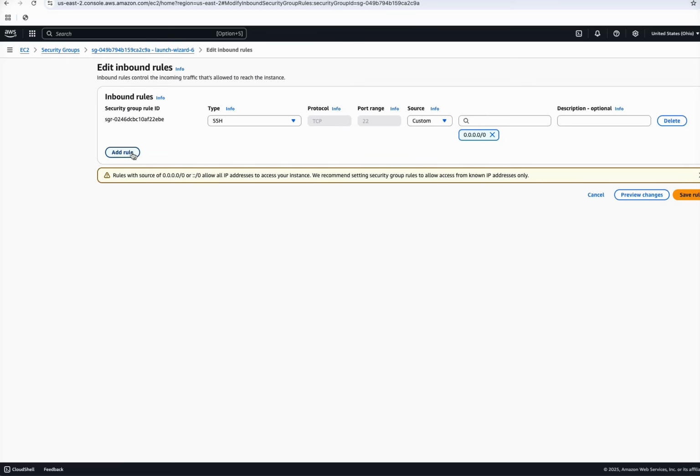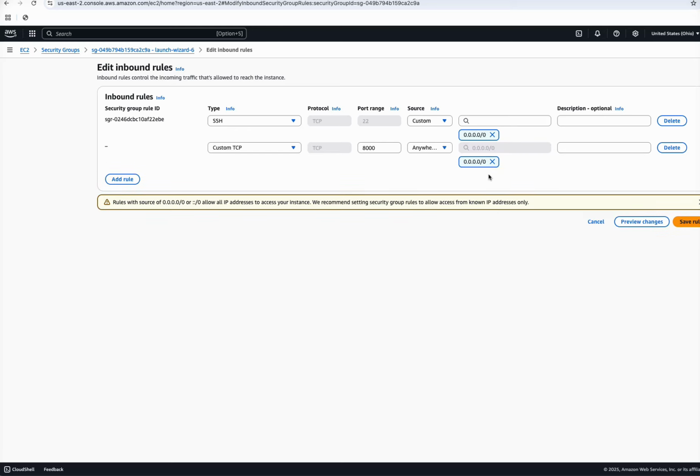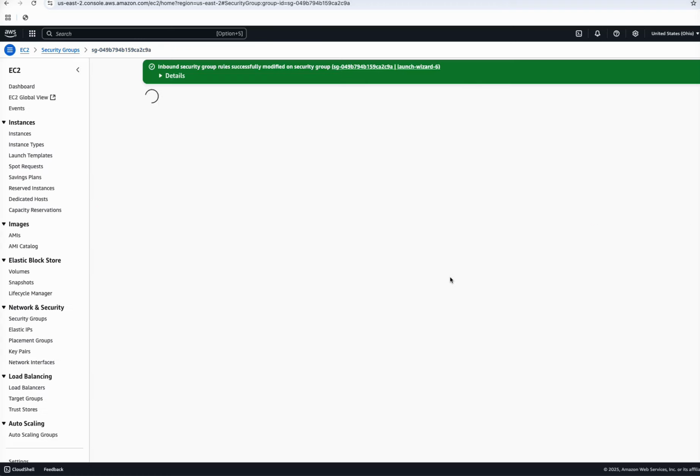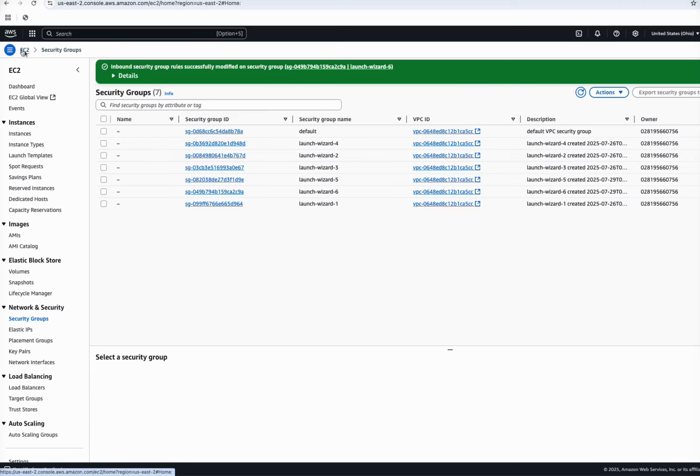Click on add inbound rules. Here you're gonna select custom TCP and give the port. This is the same port which we're gonna be using with MCP, but you can choose any other port as well. 0.0.0.0/0 means it's publicly accessible. If you want to restrict, just give your CIDR block here and click on save rules. Now we have access to our 8000 port, and let's get back to our EC2 instance.